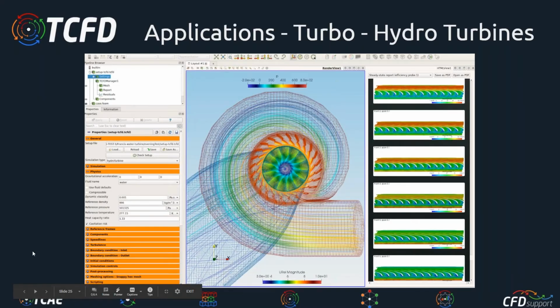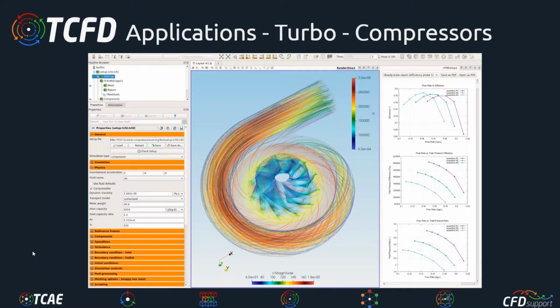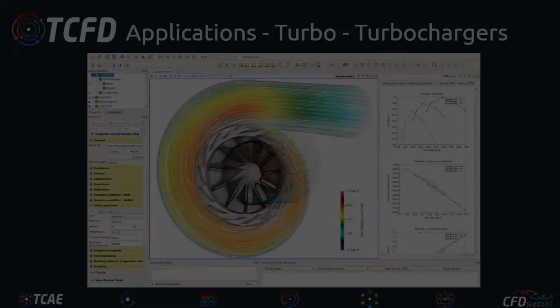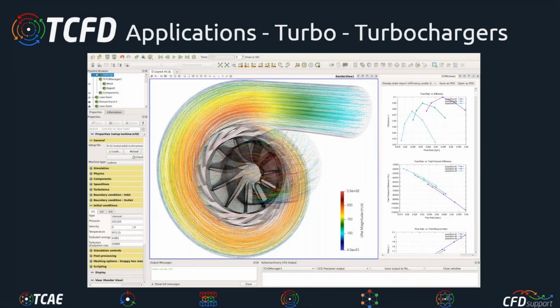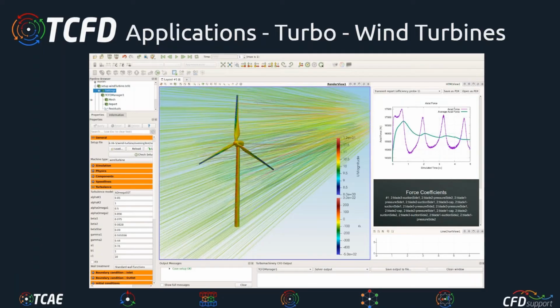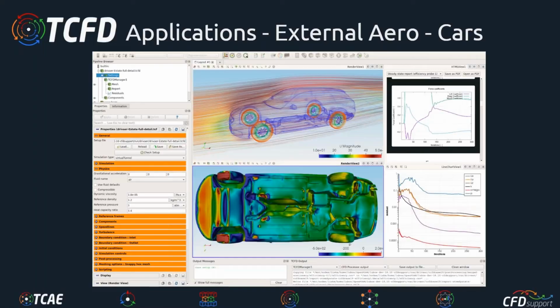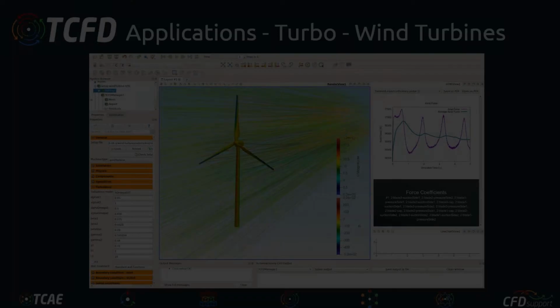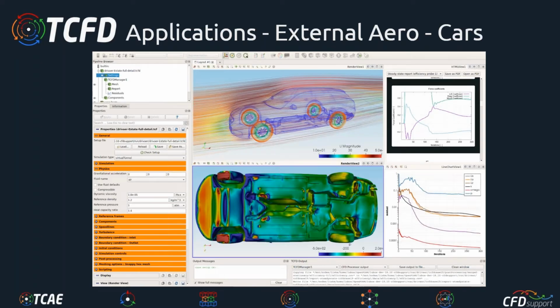TCAE is definitely very good for hydro turbines. It's being used for compressors and turbochargers, and also wind turbines. That's what has been proven over many years. Later, what had worked so well in the turbomachinery field, we decided to extend to external aerodynamics, to simulate cars or aircraft.